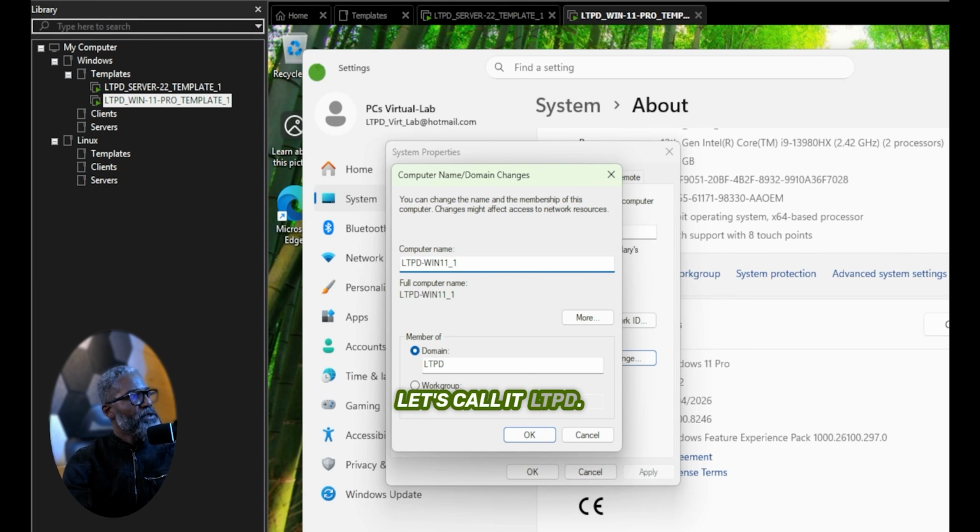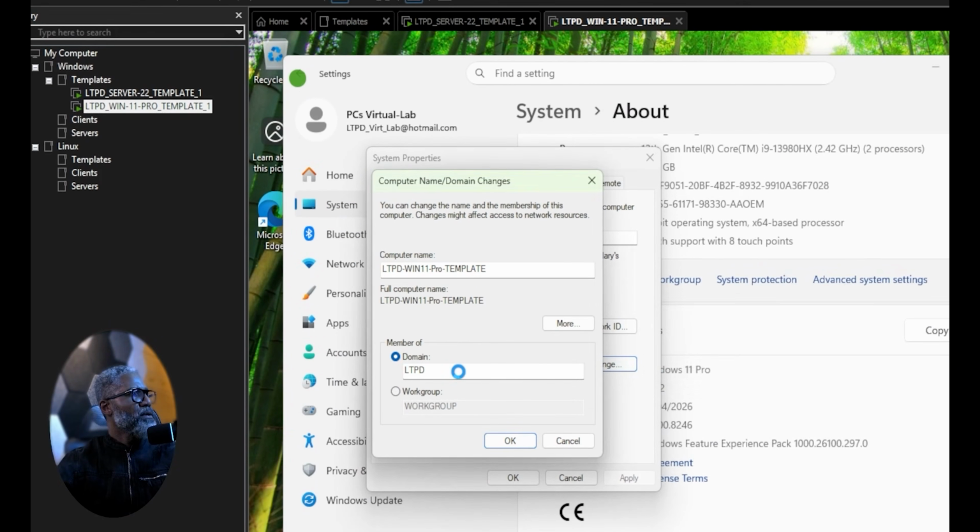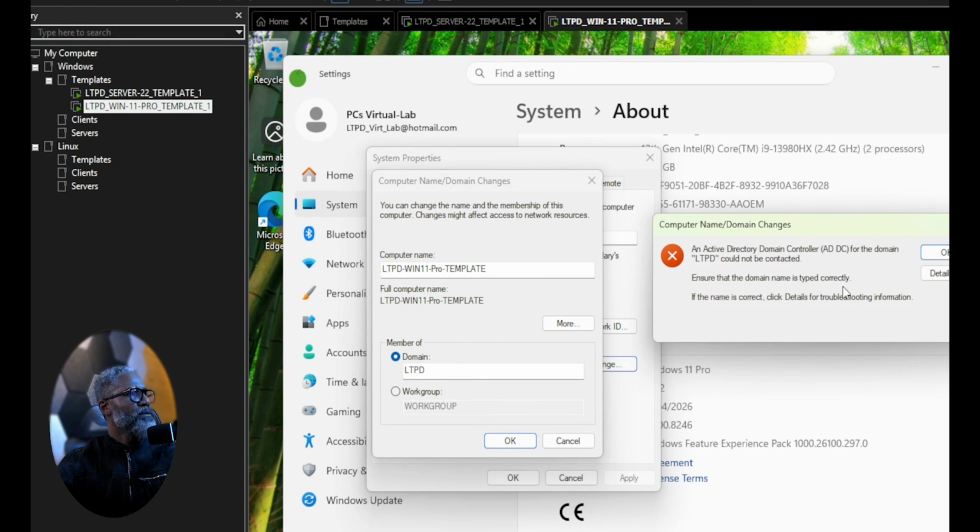Let's call it LTPD. Wait, let's take the hyphen off. Win 11 Pro. It's still going to complain, I believe. But again, it's trial and error. It's not really trial and error, but just to see what it can tolerate. And if I say okay, so it's too long.